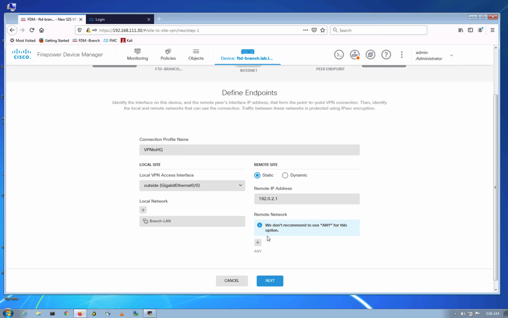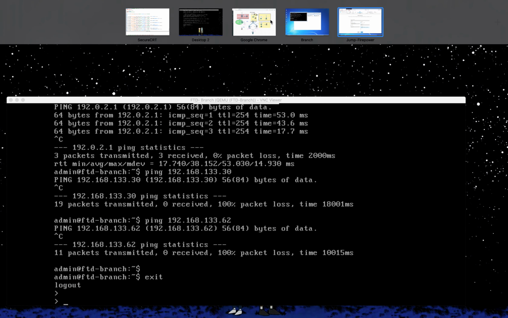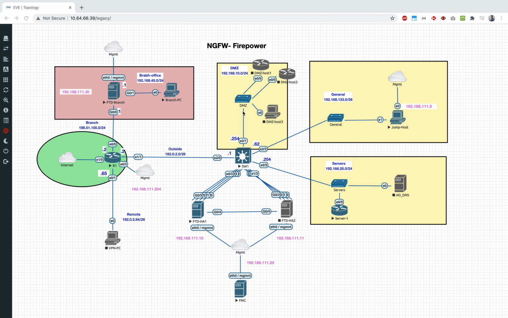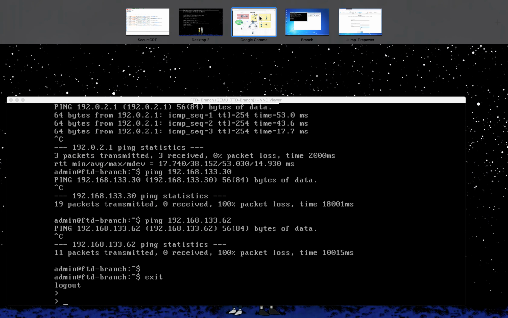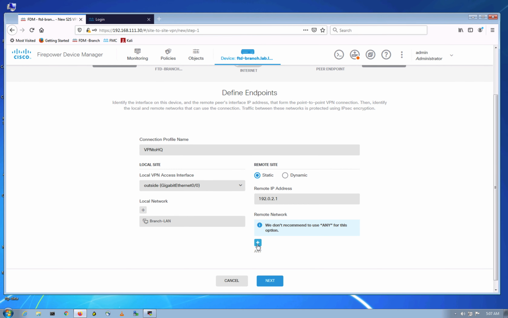Now, what are the remote networks where we want the VPN to work, or where we want the traffic to be encrypted, right? So we have mentioned the local network. What is the remote network? So for the remote network, let's put the DMZ and the server network, right? So let's do that. So we'll have to again create the same thing.